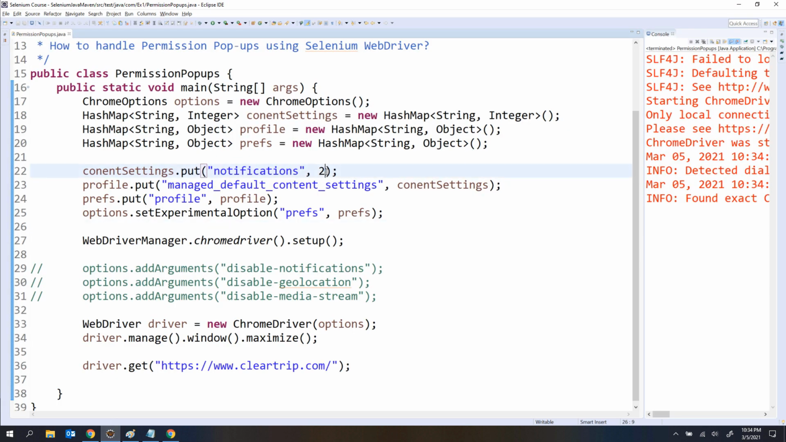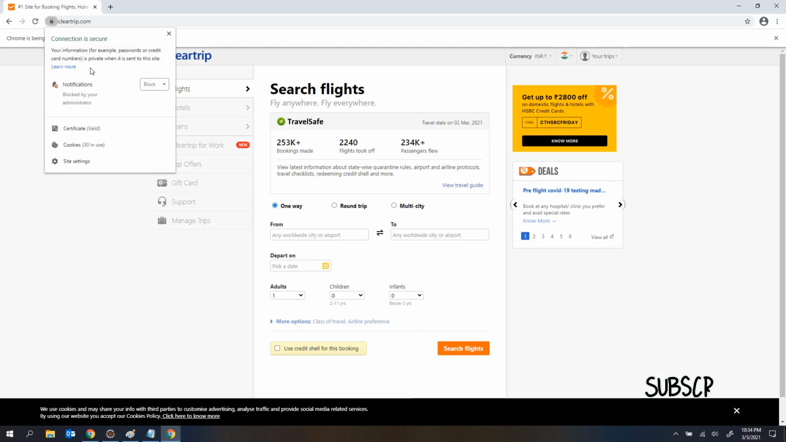If you change the value here, that value is going to be reflected here. It is not going to show the pop-up and click on the allow button or the block button or something. By default, whenever this application is loaded in the browser, it will set.